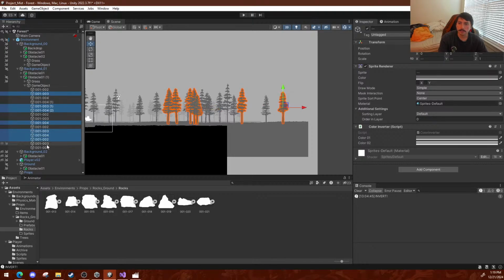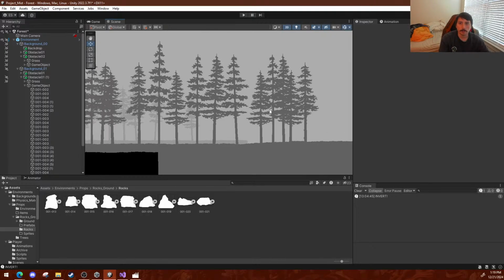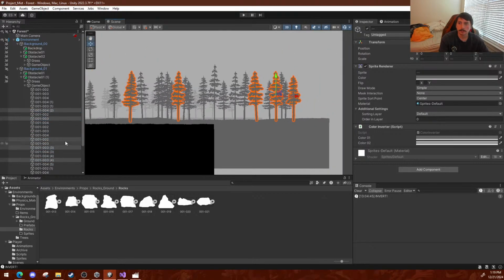I really don't know how this is going to affect the performance, to be honest with you, like having all of these sprites. I mean, whatever, right? I don't know. I really don't know, to be honest with you. Somehow I keep grabbing the same trees. Let's go ahead and rotate these a bit. Make them a little bit taller.